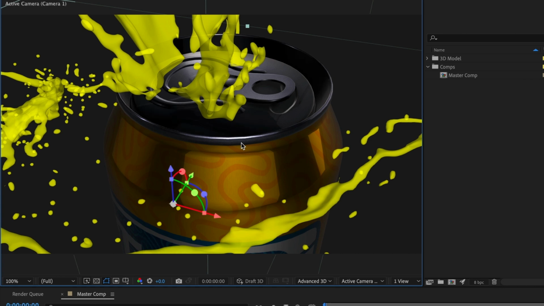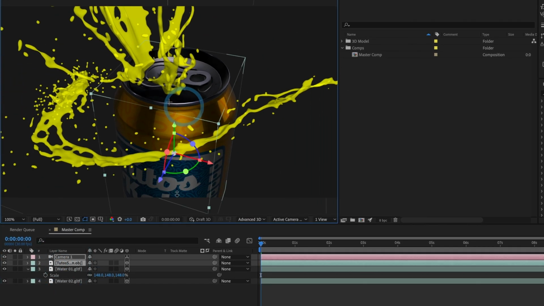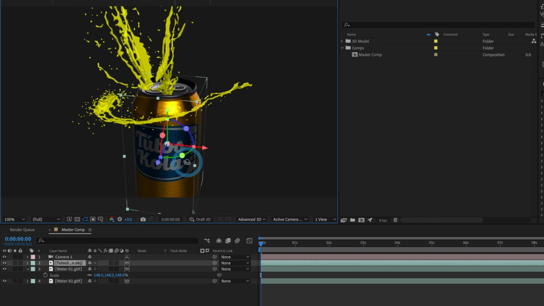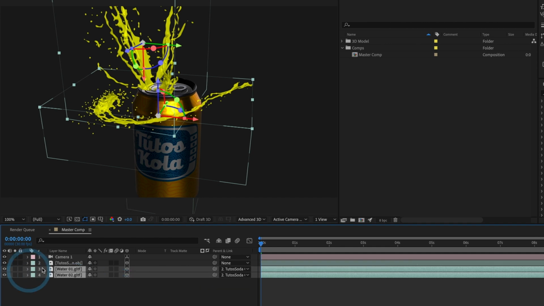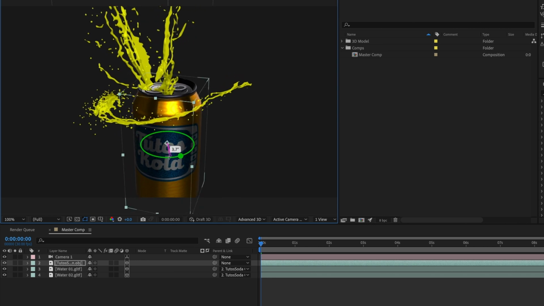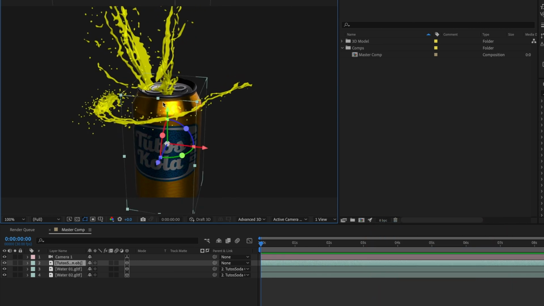I'll select my soda can now and zoom out to get a better view. Okay, I like how this looks. So I will go ahead and select both my water models and parent them to the soda can. Now, when I move the soda can, all of the water models move with it. Perfect. I'll undo my movement and focus on animating the can.